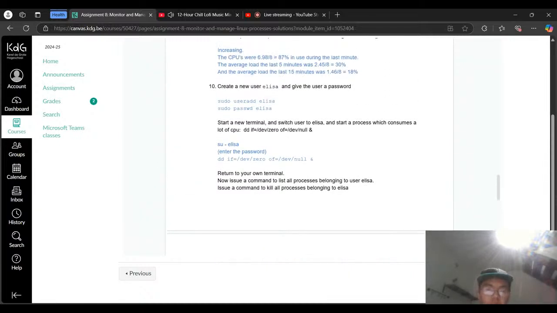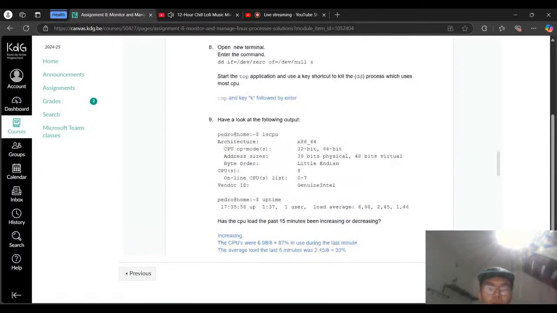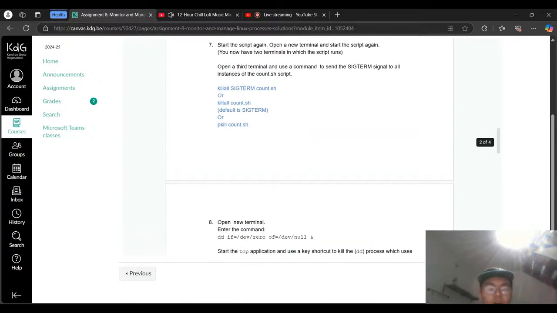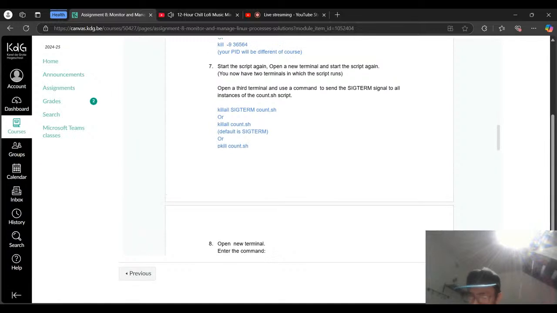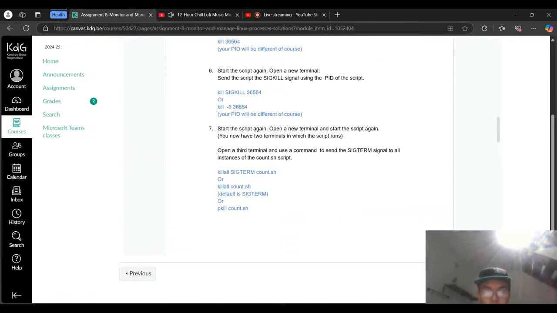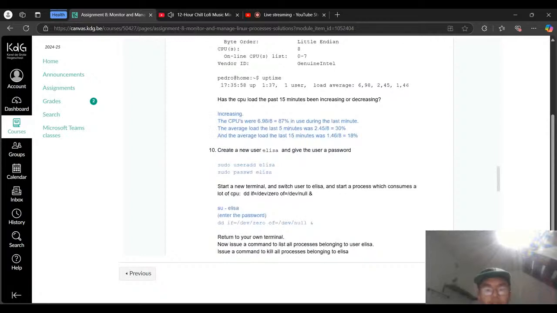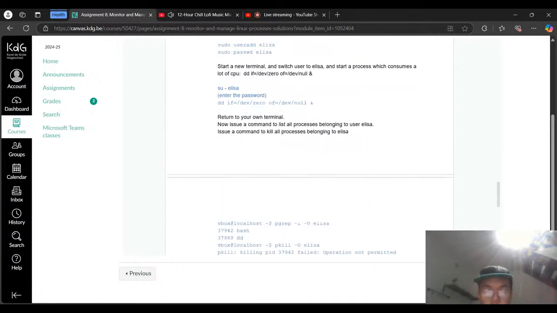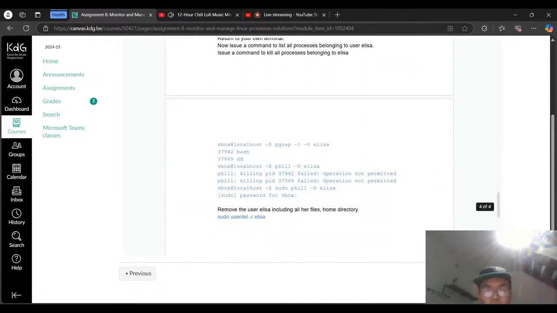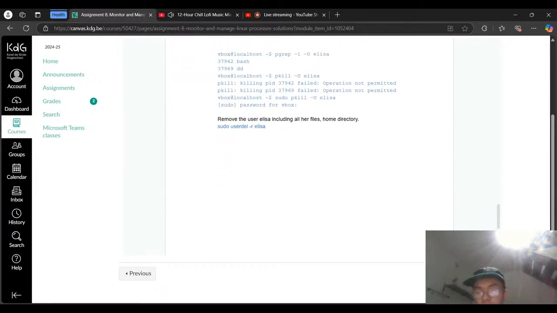Or we can use kill, kill -9, and then pkill. And then remove the user with userdel, that's all, because it's delete.